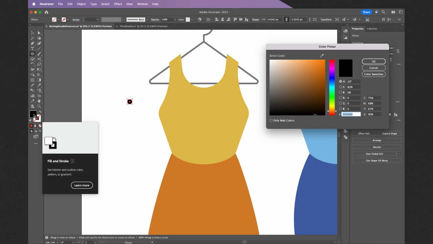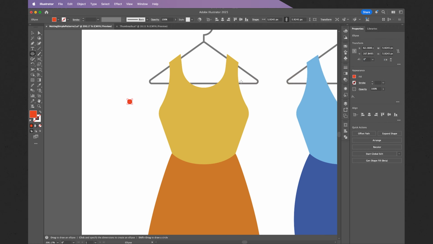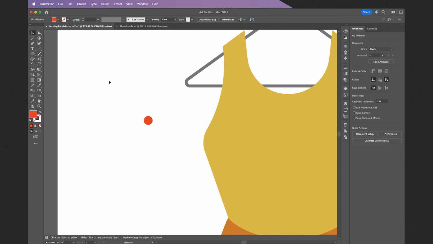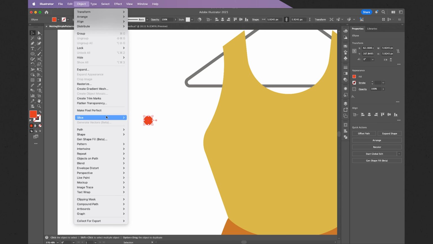In this case, I would like it to be a shade of orange. Probably something in this vicinity. I select OK. And just like that, we do have the basis for our pattern. Now, it certainly does not look like much, but of course, once we move forward, if it is not selected, just use the regular selection tool, select it like so, then go to Object, Pattern, Make.